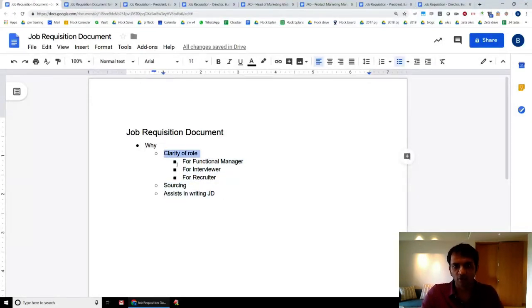It provides clarity of role for everybody involved. So the functional manager who wants to hire somebody, interviewers who are going to be in the interviewing panel, in terms of what we are inducting this individual for, and the talent acquisition team or the recruiters who are going to be assisting in recruitment. The clarity, along with certain sourcing tips in the document, also helps guide where we should source the candidates from and what kind of attributes we are looking for. It also assists in writing the final JD, or the job description, which is what we share with prospective candidates.